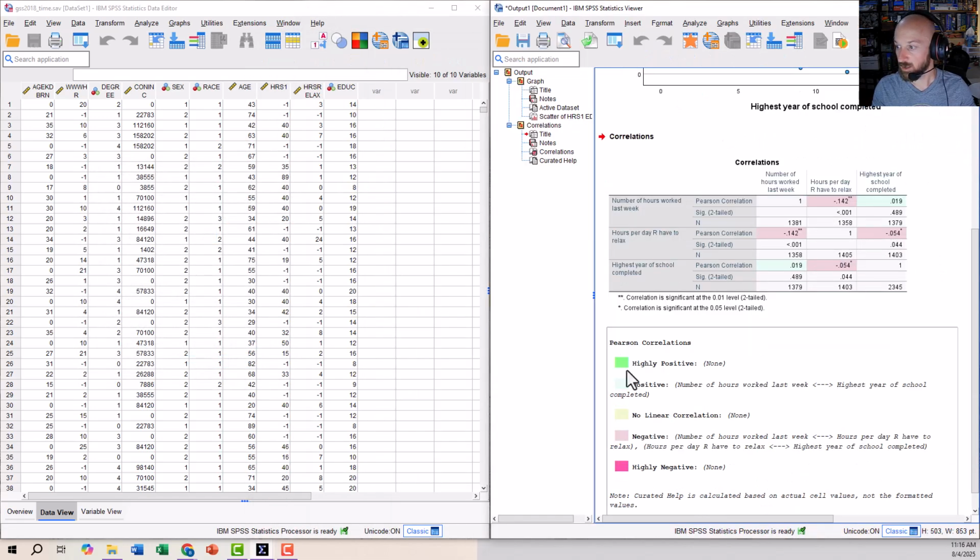So again, here are our results. SPSS color codes these a little bit from positive to negative, but they also have the values here. What these indicate is that there is, for example here, a slight positive correlation between the number of hours worked last week and your highest year of school completed, similar to what we saw in the scatter plot earlier. There is a slight negative correlation between the number of hours worked last week and the hours per day you have to relax. Makes sense, right? The more you work, perhaps the less time you have to relax each day.